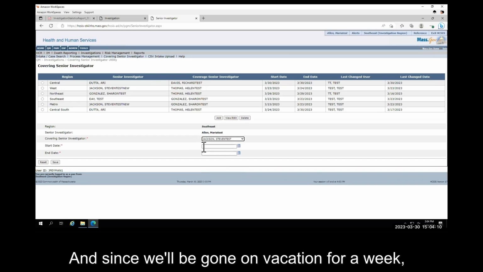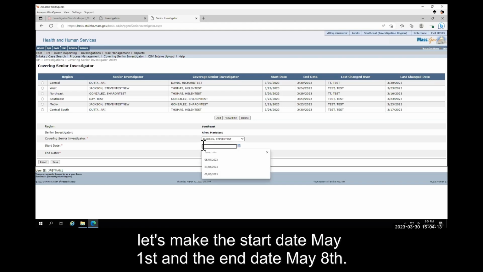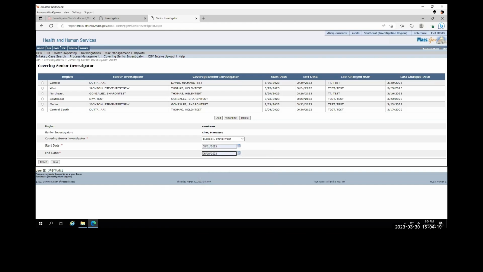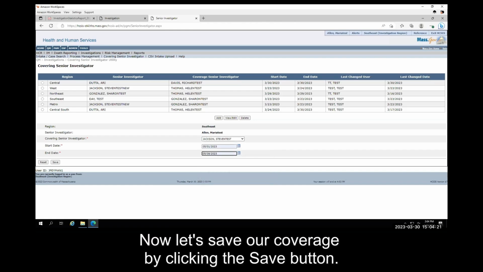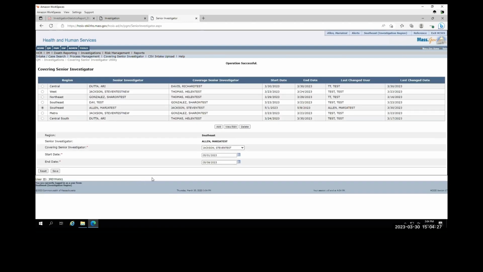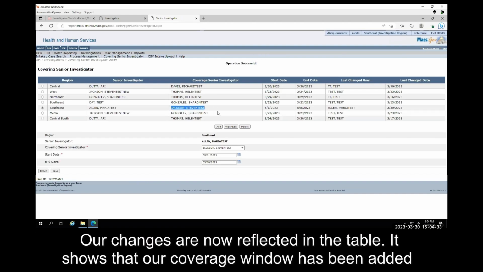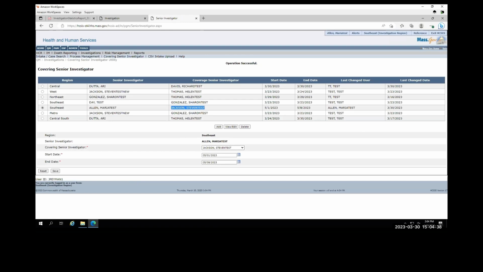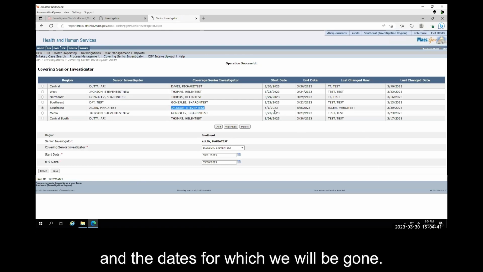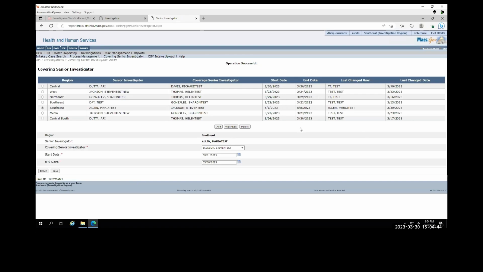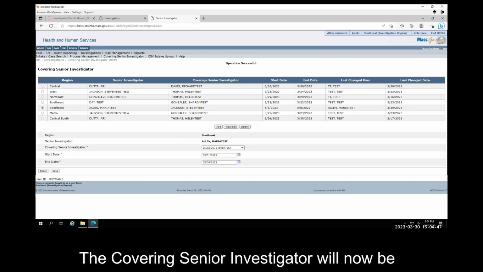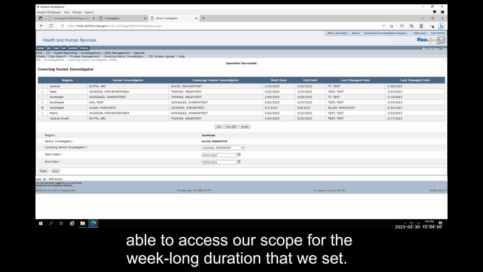And since we'll be gone on vacation for a week, let's make the start date May 1st and the end date May 8th. Now let's save our coverage by clicking the Save button. Our changes are now reflected in the table. It shows that our coverage window has been added and the dates for which we will be gone. The covering senior investigator will now be able to access our scope for the week-long duration that we set.